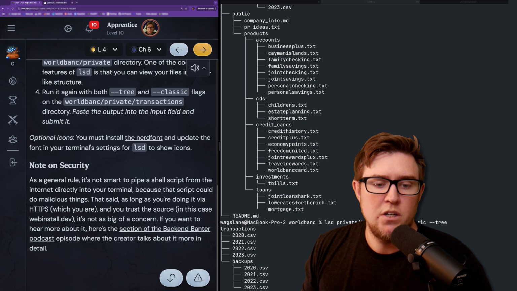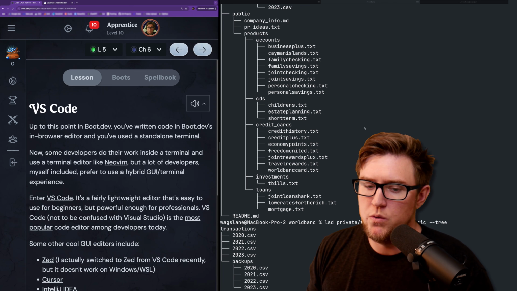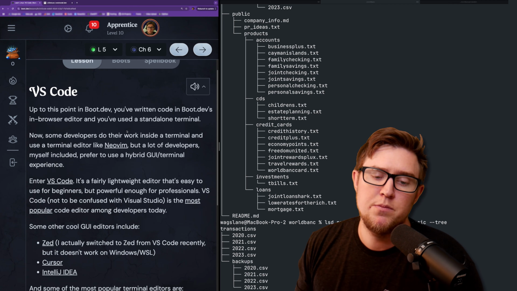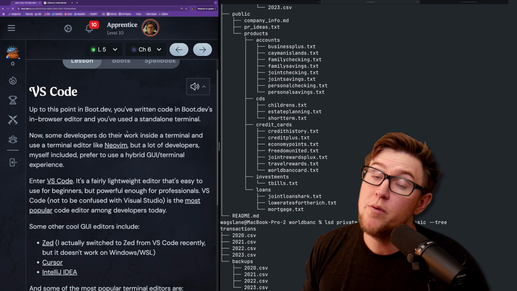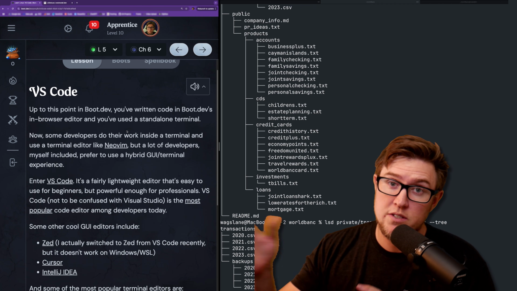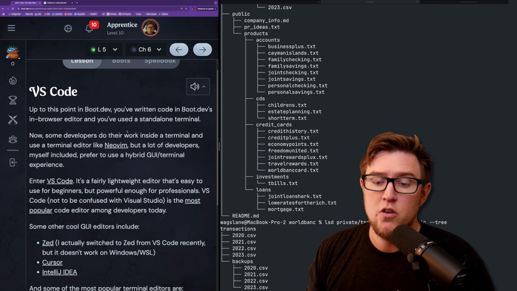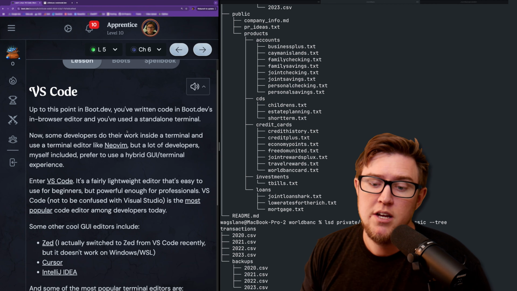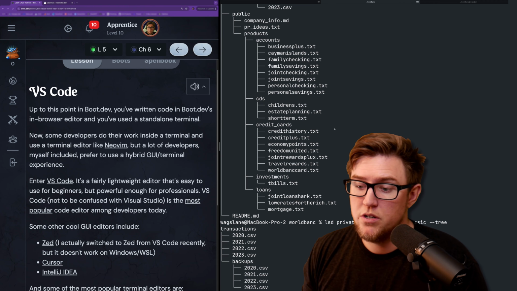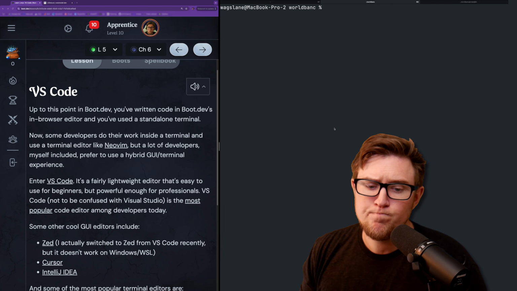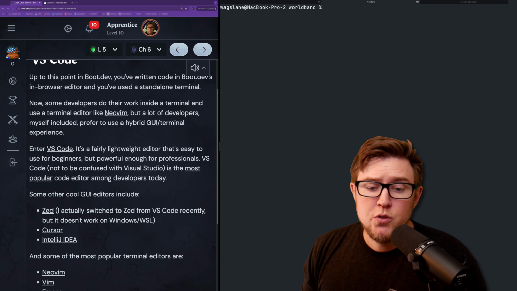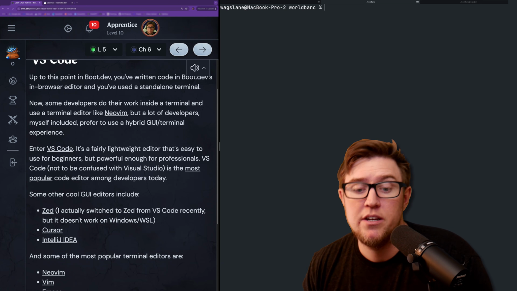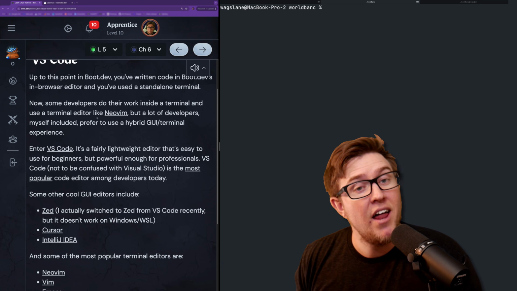Cool. Done with Webby. VS Code. Now, up to this point in Boot.dev, you've written code. If you've been following along on Boot.dev, so if you've done our Python course and now our Linux course, you've probably written all your Python code in the browser, in Boot.dev's in-browser editor. And then now we've been using a standalone terminal to do this course. Some developers do their work inside a terminal using a terminal editor like NeoVim. I actually don't. I'm not that cool.